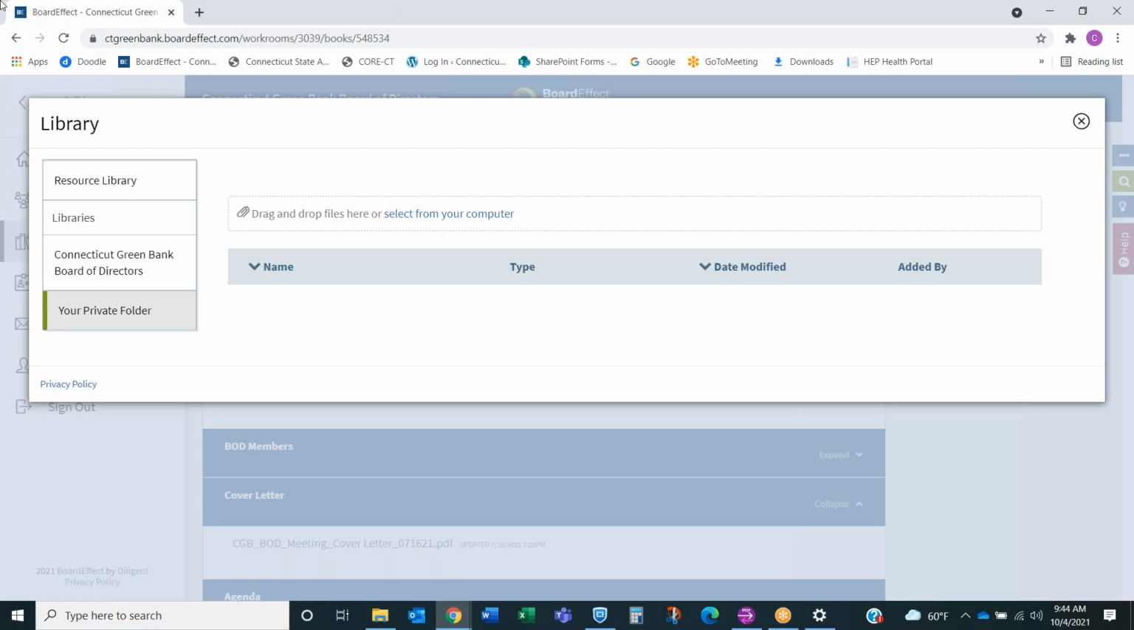I kind of lost my cursor. I'm working with two screens, and, cursor, there it is.